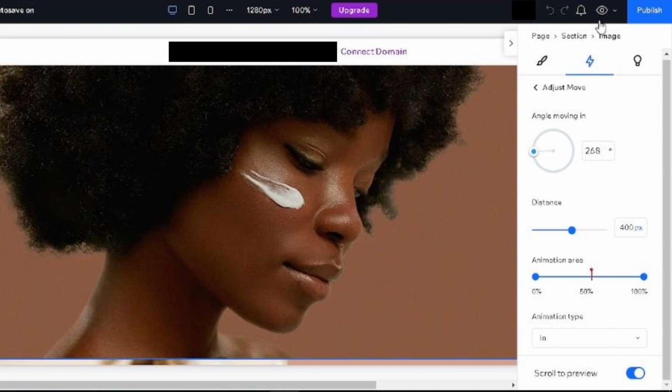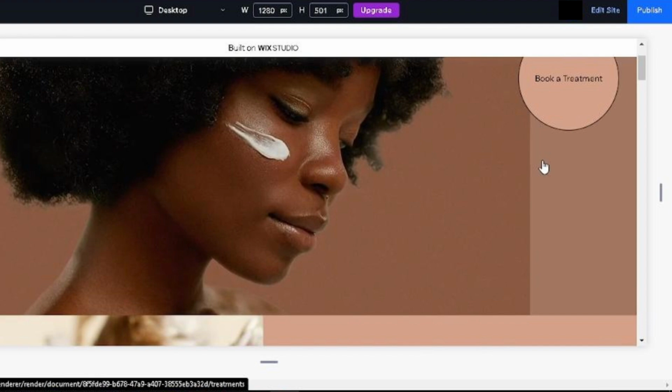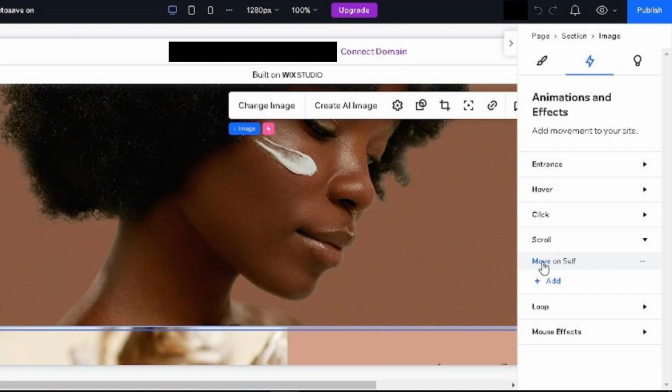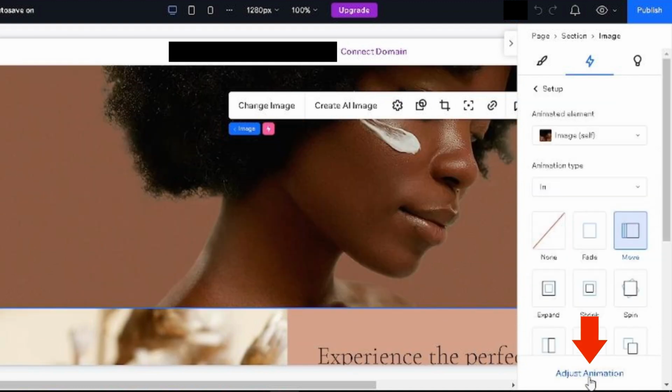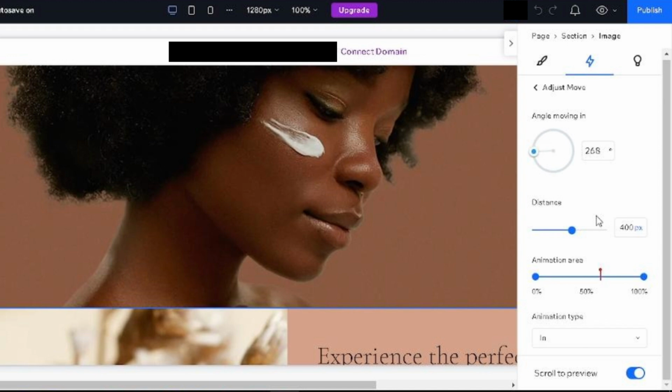Once done, on the top right hand side you'll see a preview icon, tap on it. Now here once you start scrolling on your page you'll see the image move. But for example, if you want to make some changes, then again on the top right click on edit site, and here you'll be at the animations page, and at the bottom click on add and then click on adjust animation once again, and here you can change the settings as you like.